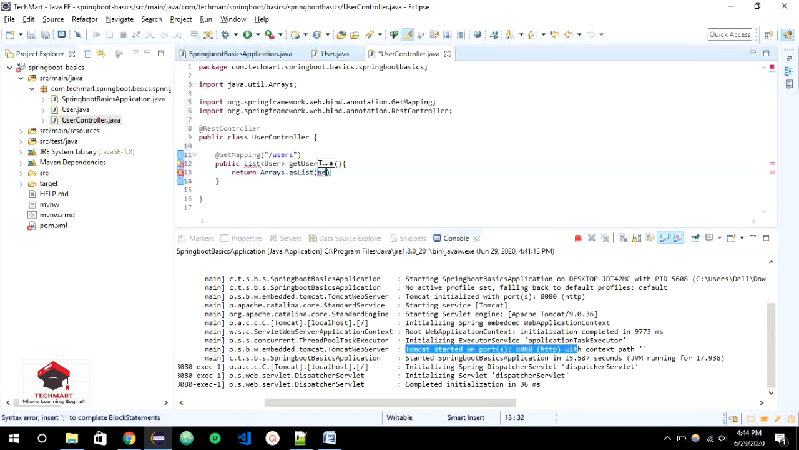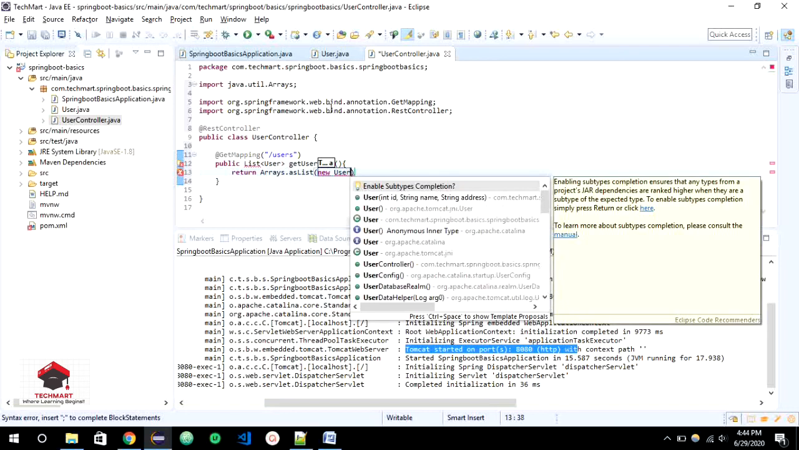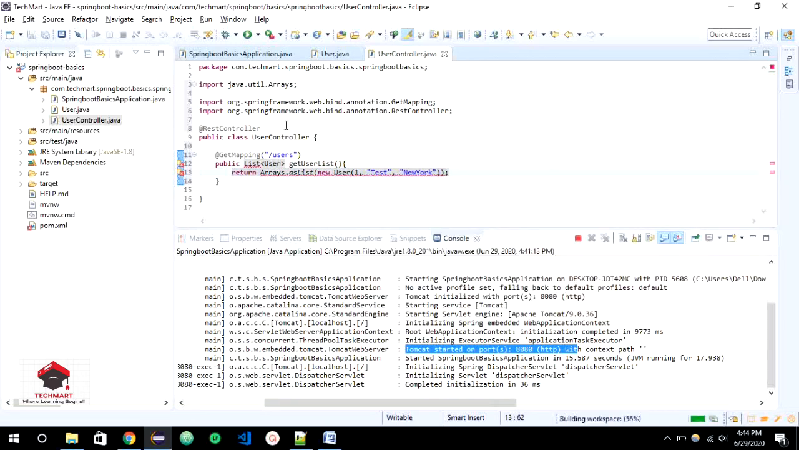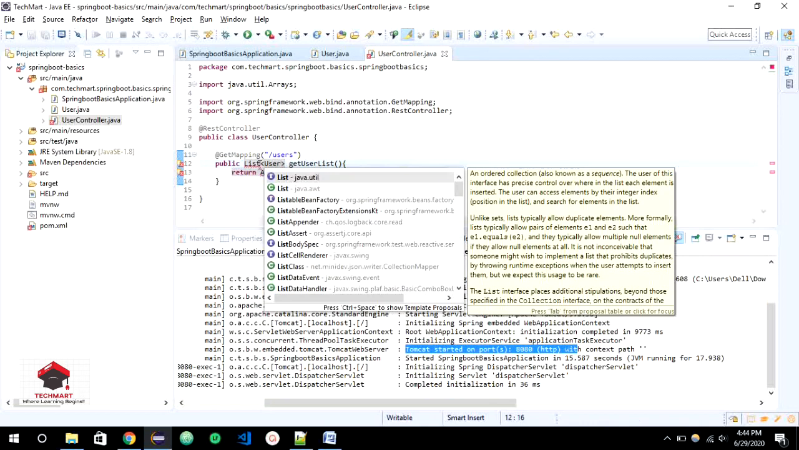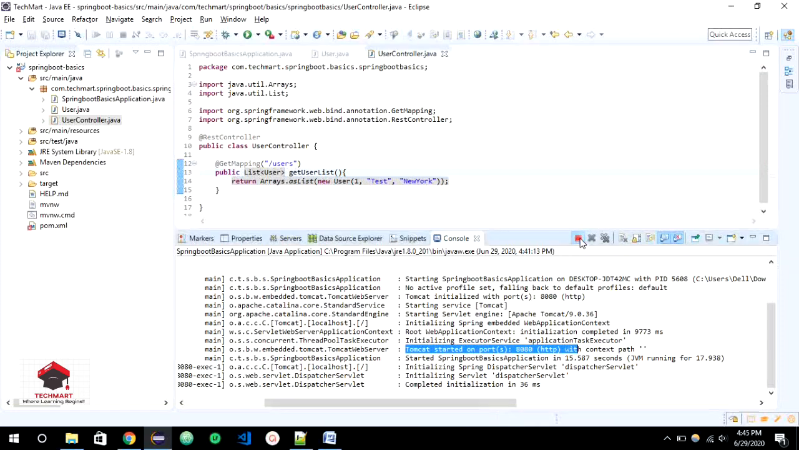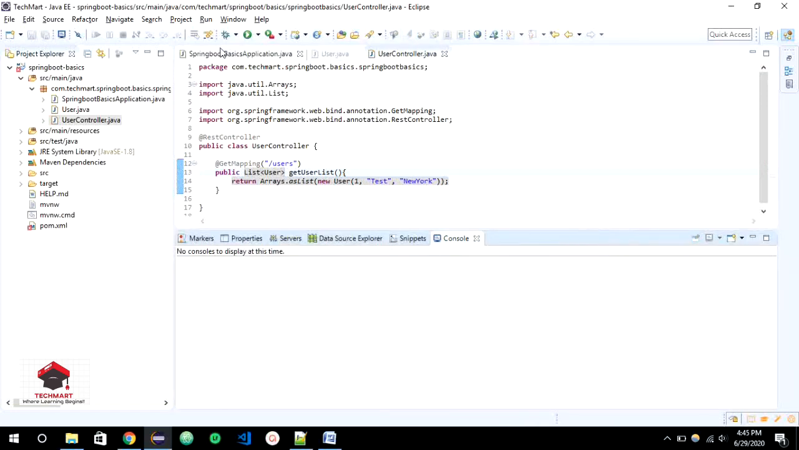Create a hard-coded user, new User, just select one, then test, then for address I will give New York. That's it, done. Let's save it. Let's import the util class. All done, and just stop this application and restart it again, and we'll see whether we are able to hit this endpoint or not.